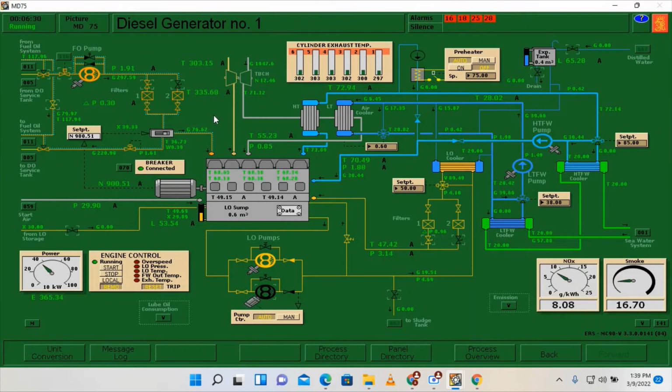So our DG number one is running on diesel oil. So we need to change it over to fuel oil. In order to do that, we need to make sure that the temperature of our fuel oil system is enough. So I think this is enough, and we can click this three-way valve to change it over. Okay. Monitor the parameters, make sure that everything is normal.